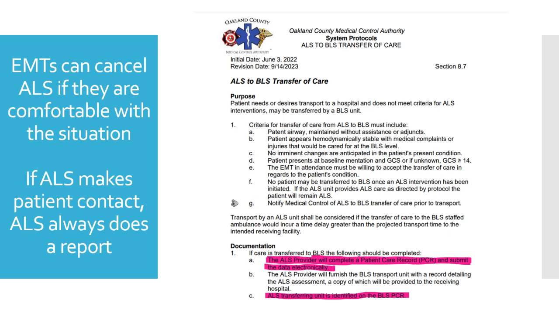It's either going to be no patient contact, refusal of care, transfer of care to the BLS unit, or a transport. In cases where ALS wishes to transfer care to a BLS unit who is willing to accept that transfer of care and complete the transport, ALS still must do their own independent patient care report. BLS will also do their own patient care report for the transport. Furthermore, ALS must contact the hospital and give report, as well as notify the hospital of the transfer of care to the BLS unit.